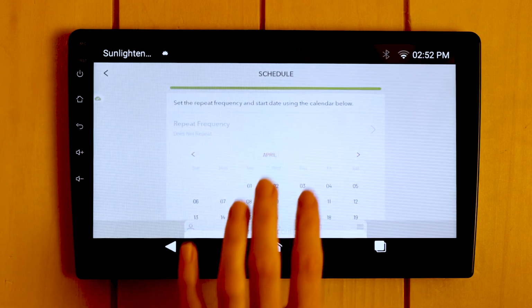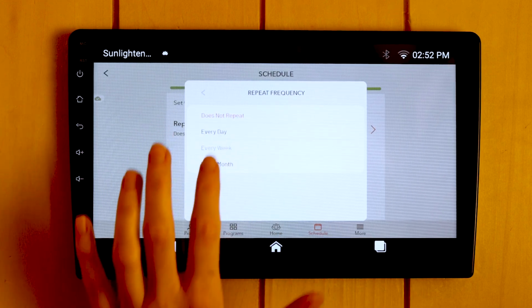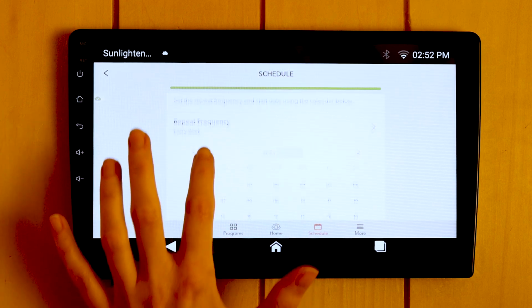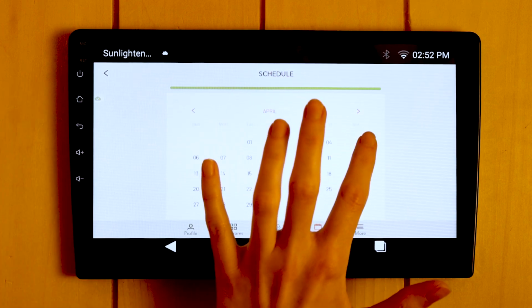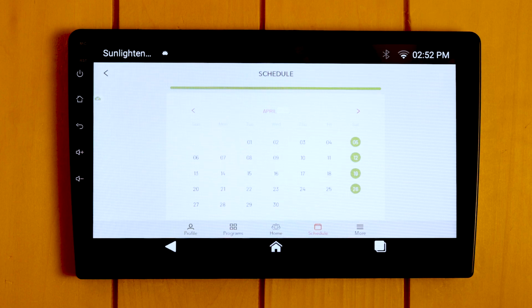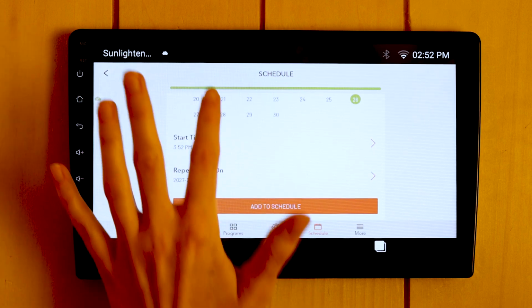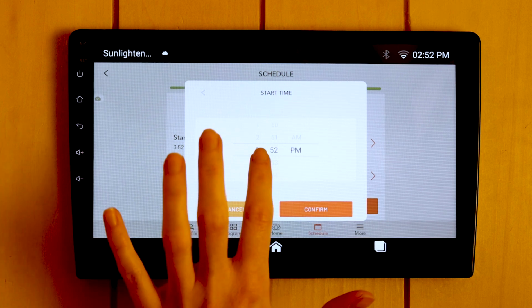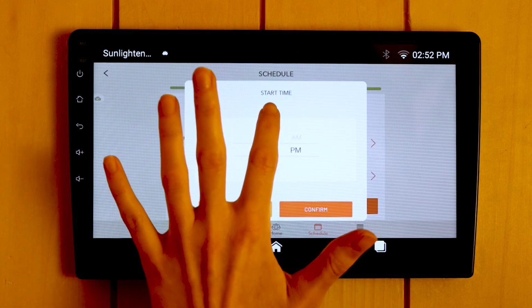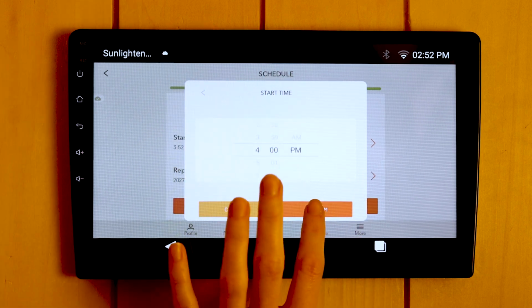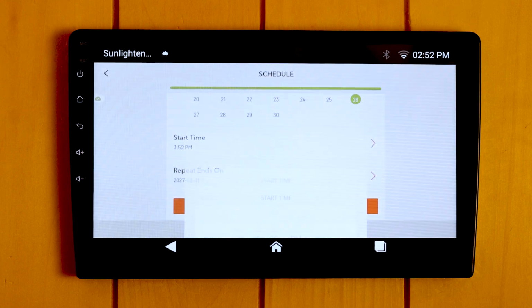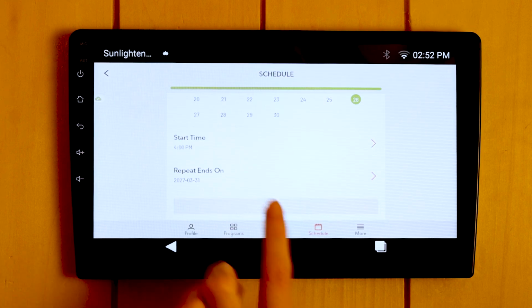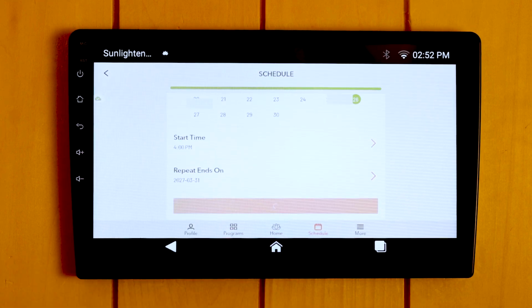Now, you can set how often you'd like this program to run. If you choose to repeat it daily, weekly, or monthly, an option will appear at the bottom to set an end date. Next, select your desired start date and time. Please note, if you enabled preheat on the previous screen, it will begin at the scheduled start time. Once all selections are made, click Add to Schedule to complete the setup.